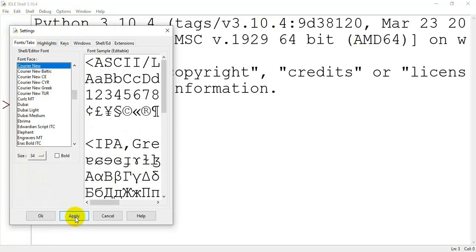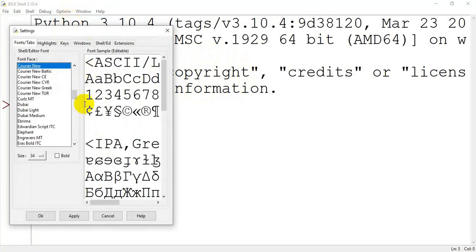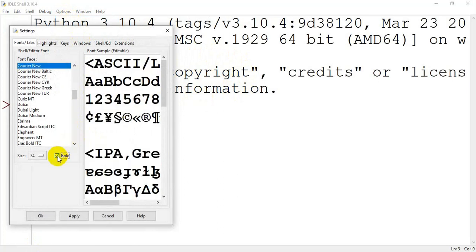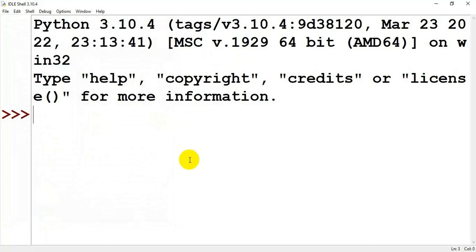I'm selecting apply and OK. Now the font size got increased. If I want to make this font bold, go to option configure IDLE. Here we'll select the bold option. When I apply and select OK, the font will get bold.